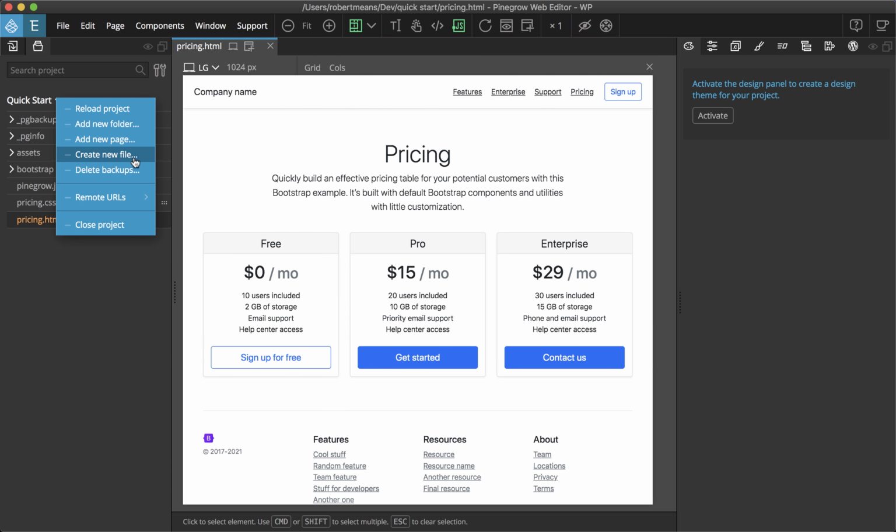We can add or create a new file. This is, for example, for creating a new JavaScript file or a new styling file. And then there's a couple of other things like delete backups and remote URLs that we're not going to go into right now. So that's the first panel on the left.